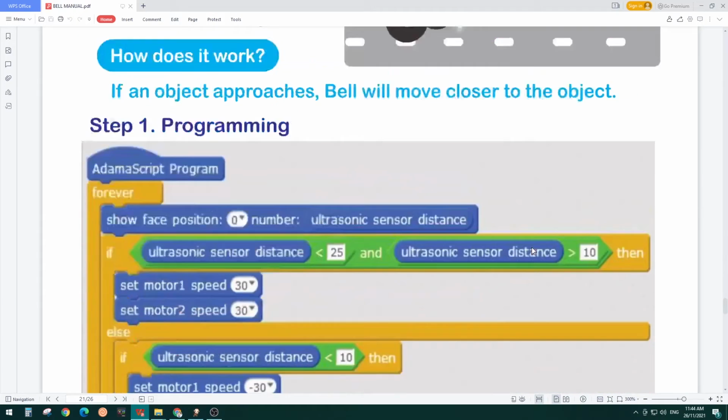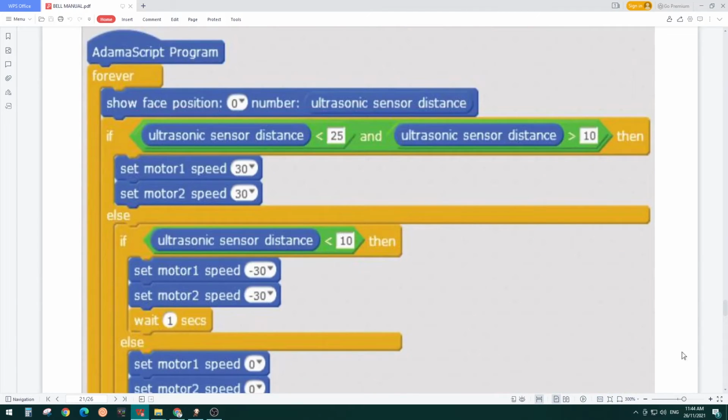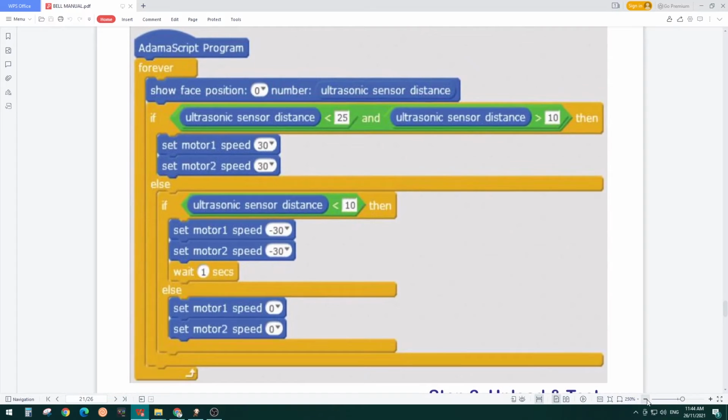So here in the manual book, the program is given. As you can see, we will need the Adama script program block, then the forever block, and then the show phase block. Here we want to see the distance of the ultrasonic sensor, how far an object is. And here we have the condition blocks, if else and if else. As I have mentioned, if the ultrasonic sensor distance is less than 25 and greater than 10, we want to move towards the object with 30 speed. And here's a new block, because we are checking for two conditions.